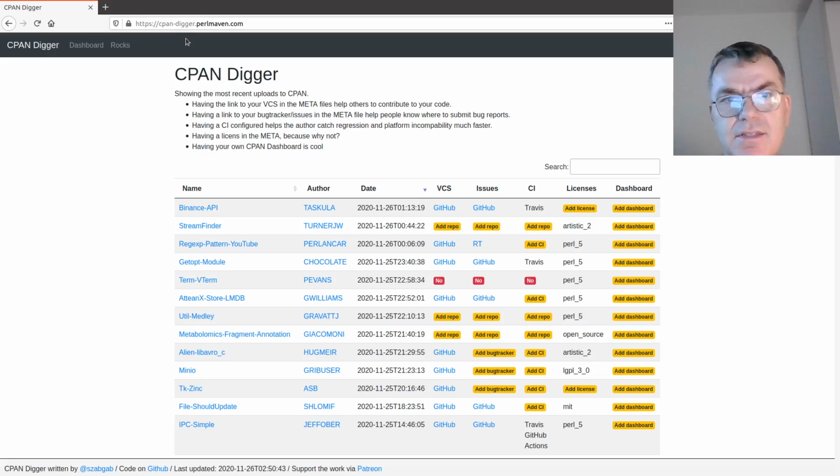The CPAN Digger lives on a host name called CPAN-Digger.perlmaven.com. What this thing does is once a day it runs, collects data from Meta CPAN, takes the 100, 150 most recently uploaded distributions, and then checks first of all if the distributions link to their version control system, if there is a public version control system.